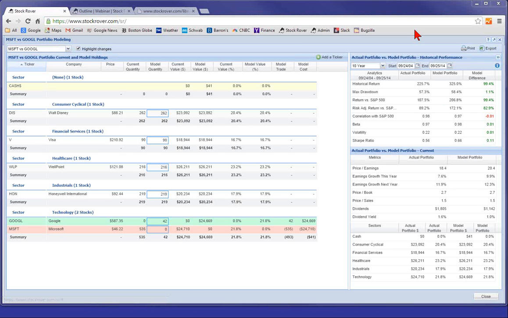We look at the return and the risk-adjusted return versus the S&P 500 for both the existing and model portfolio, correlation with the S&P 500, beta and volatility, the Sharpe ratio, which is a somewhat arcane measurement of performance that I'll cover, and the price to earnings, price to book, and earnings growth of the existing and model portfolios. And lastly, the dividend payments and dividend yield. I know I went through that pretty quickly, but I'm going to circle back and cover all that in depth as part of the presentation.